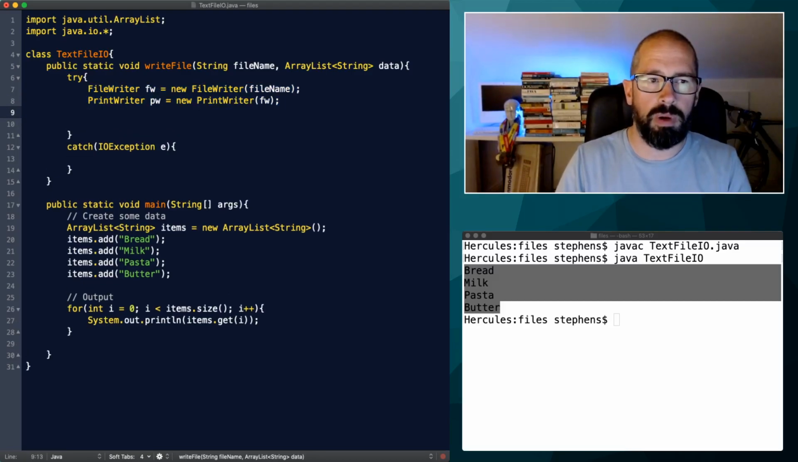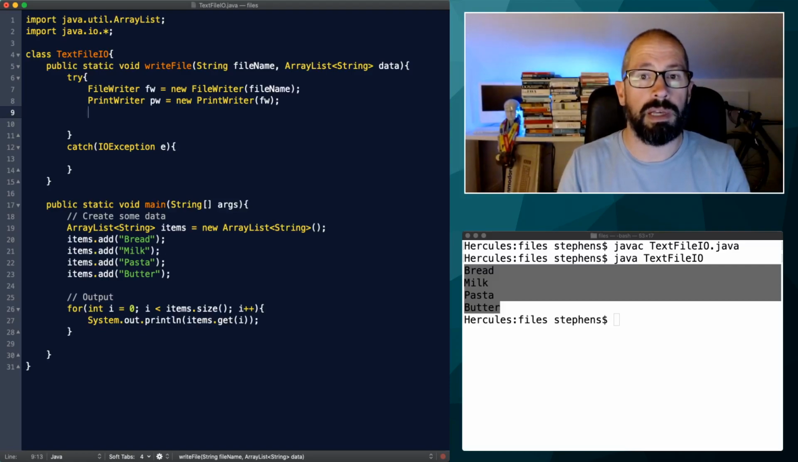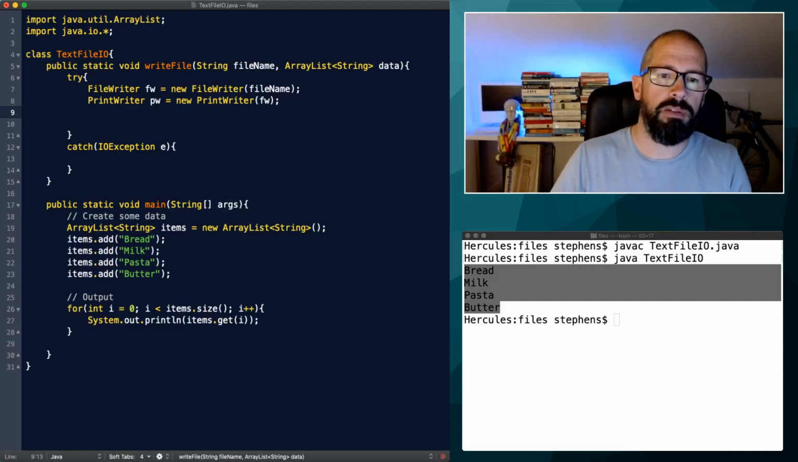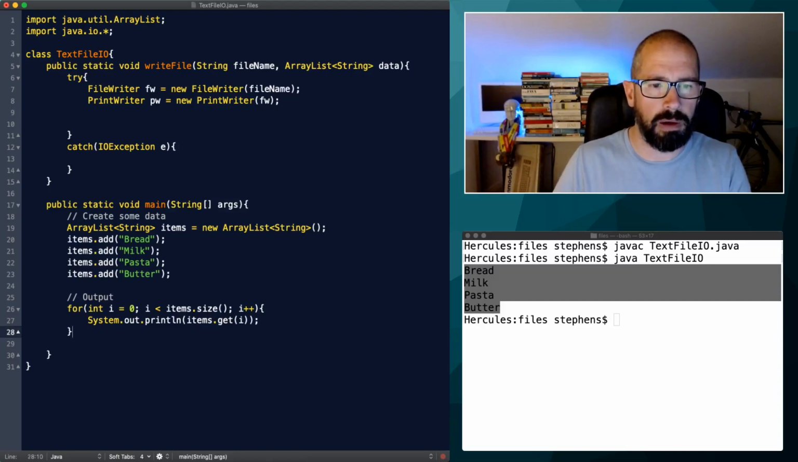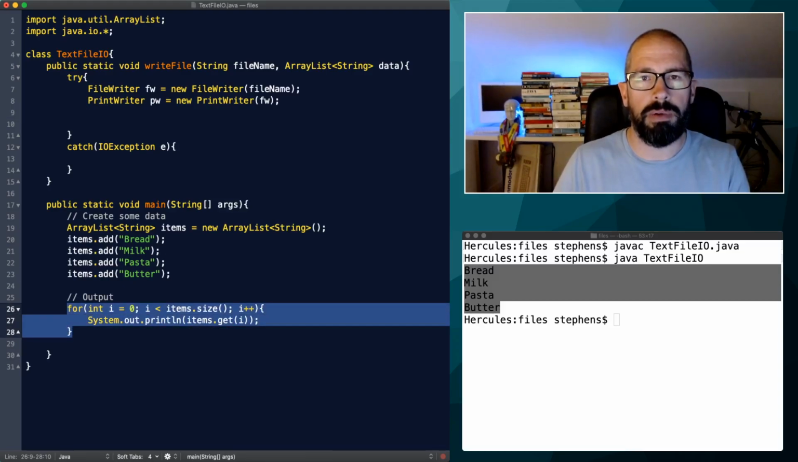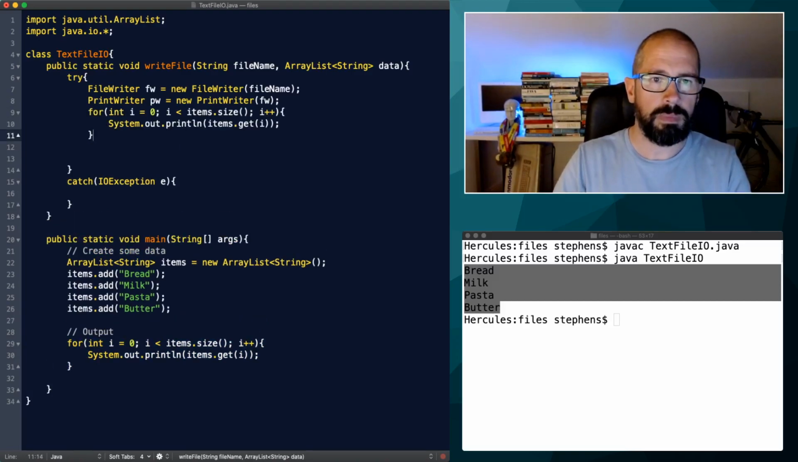Okay, so what do we want to do next? Well, next of all, what I'd like to do is actually write the data out to the file. So I need to create a loop to do that. Now look, I've already got a loop down here that loops through my array list and prints them to the screen. So I'm going to copy that because the code I need to put in here next is almost exactly the same. So I'm going to copy that code and I'm going to put it up here.